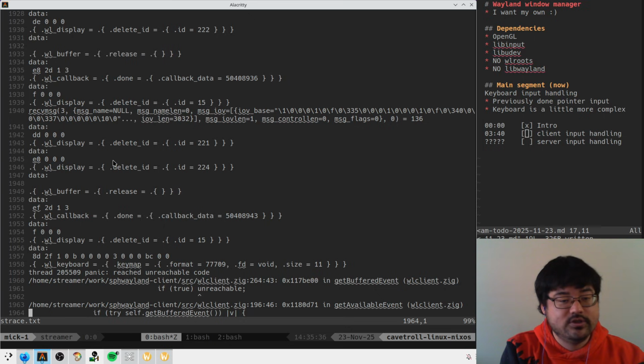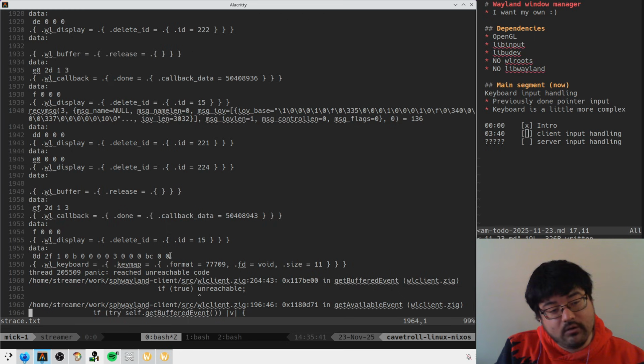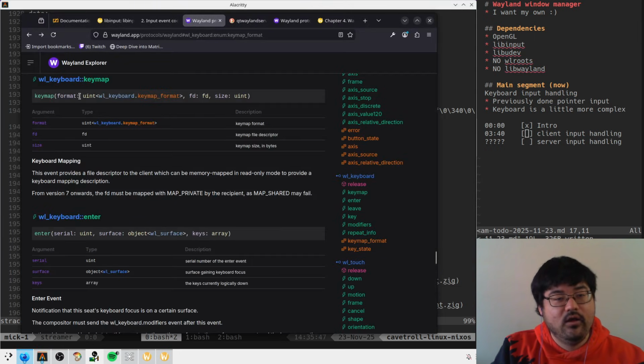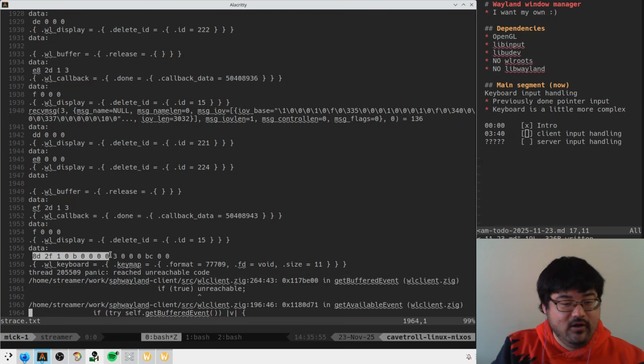Okay. So when we get this WL keyboard thing, this is already concerning, right? Because this is longer than the 1, 2. This should be 2 uints, so this should be 8 bytes, right? So what is going on here? Why isn't that hex? It is. I just forgot to do leading zeros. But this is way too long. Which is quite concerning.